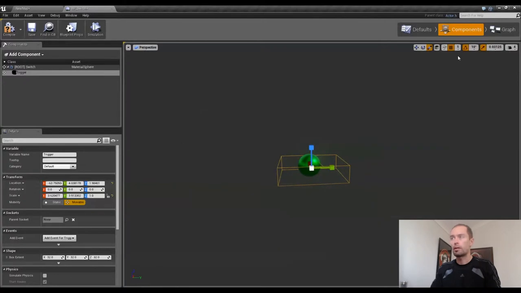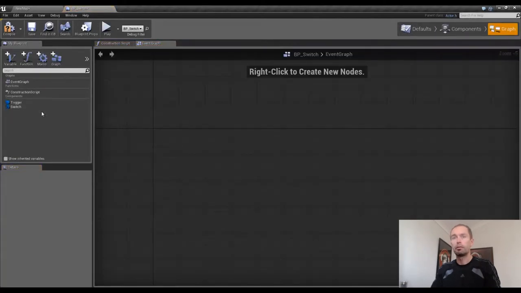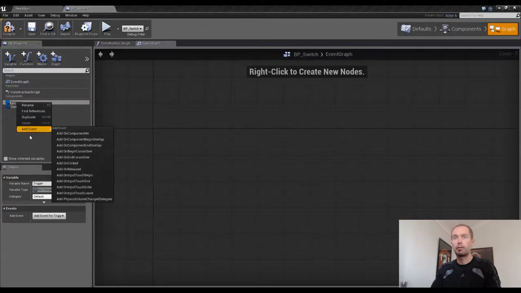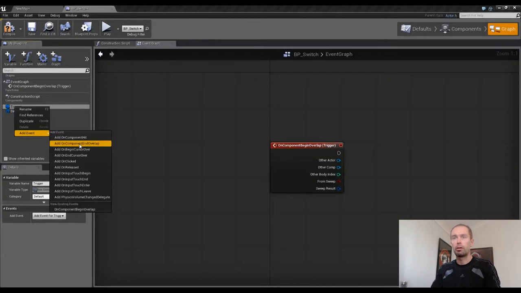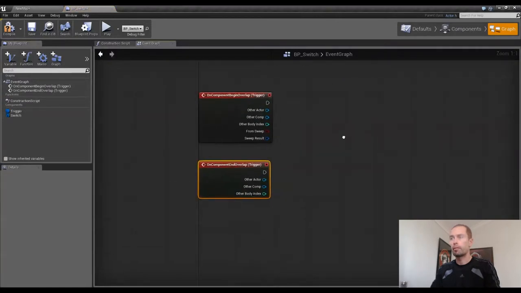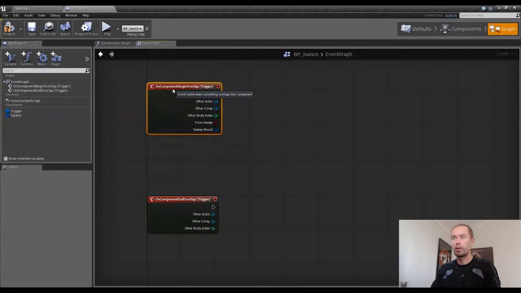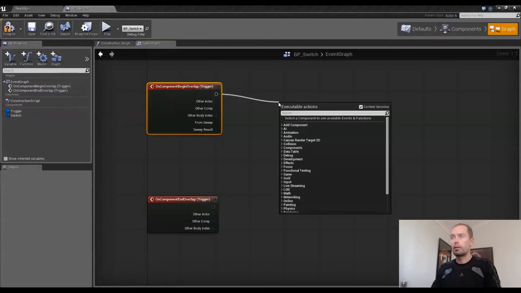Okay. So now we can go over to our graph, right click on trigger, add event, on component begin overlap, and we'll add on component end overlap. Now if you happen to have seen my other video on the door switch tutorial, you'll recognize this script that we're about to do. It's basically a very good script for giving functionality in the sense of the player providing input for a blueprint.